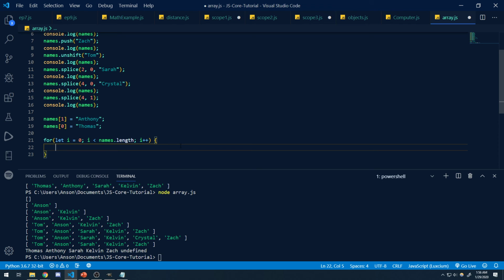Okay, so we have our loop and our loop body, and the question is, how do we actually log the names to the console? Well, the value of i is 0, and 0, remember, is the first position of any populated array. So we want to reference names and pass in i. The value of i on the first iteration is 0, so that's going to log Tom.